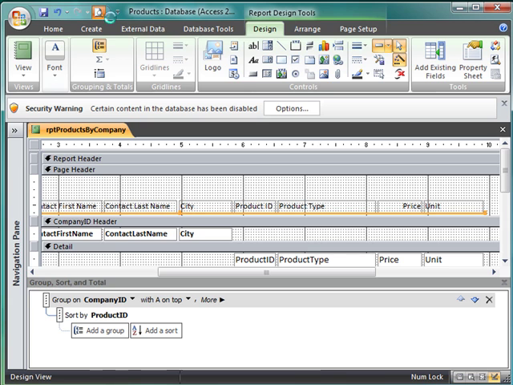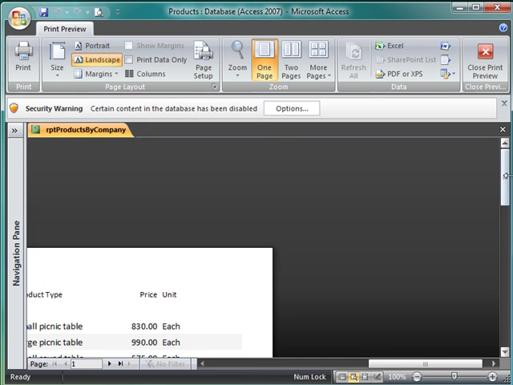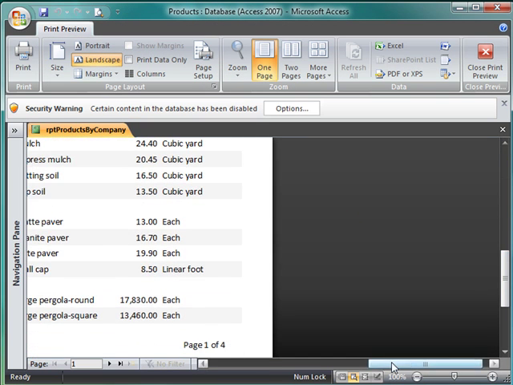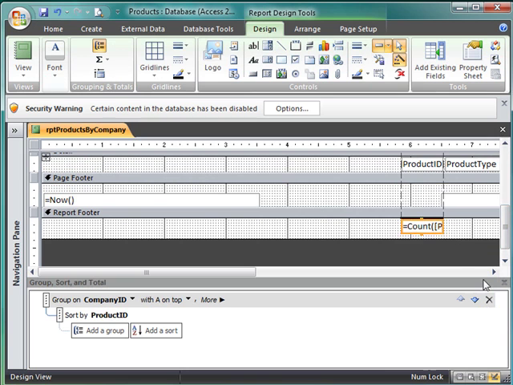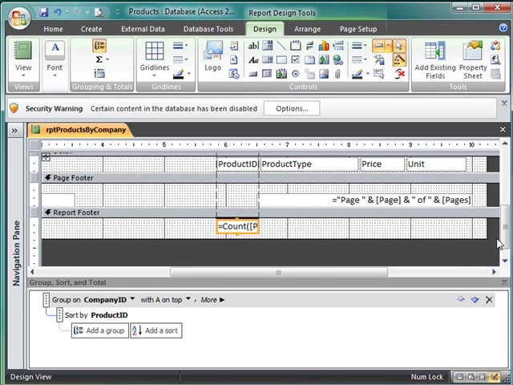Okay, so let's print preview it again. Now I have 4 pages. We're going to come back to that. Now I want a total. What I want is something that says total products in here next to my 64. So I'm going to use my label tool. And I'm going to come in and click in here and type in total products.